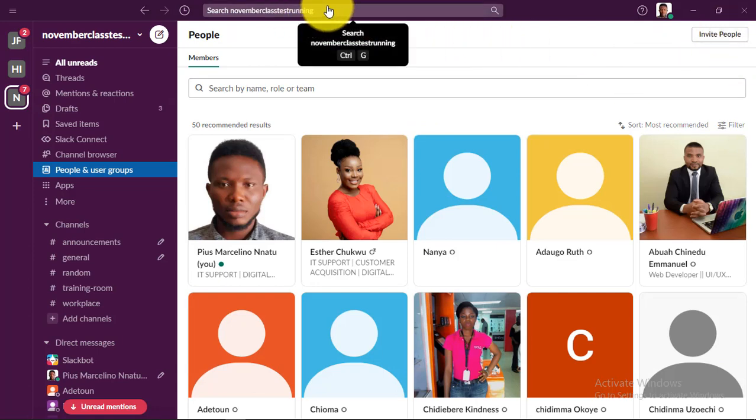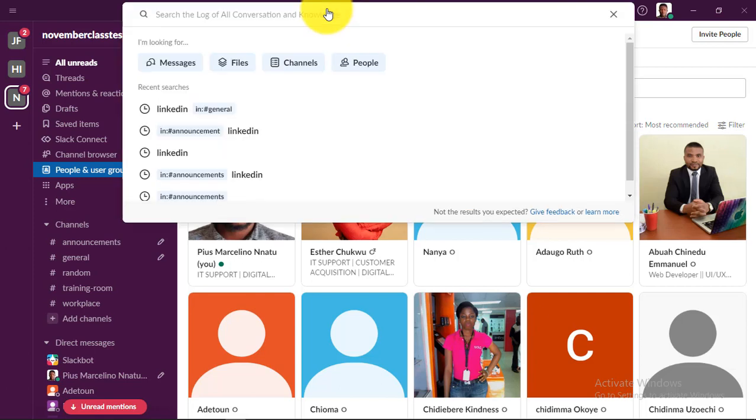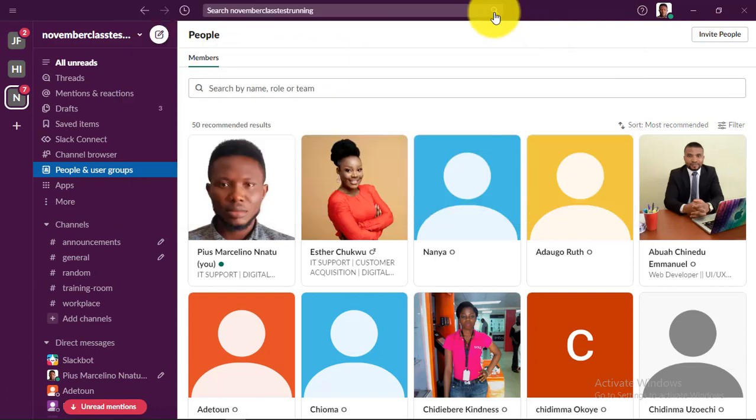You can search anything you want on your Slack workspace, be it messages, files, channels, people, whatever it is. Use the search option here. It will call it all out. This is another place where you can search for help. If you want to communicate with Slack support, or navigate help features you do not know how to find, you can use that here.